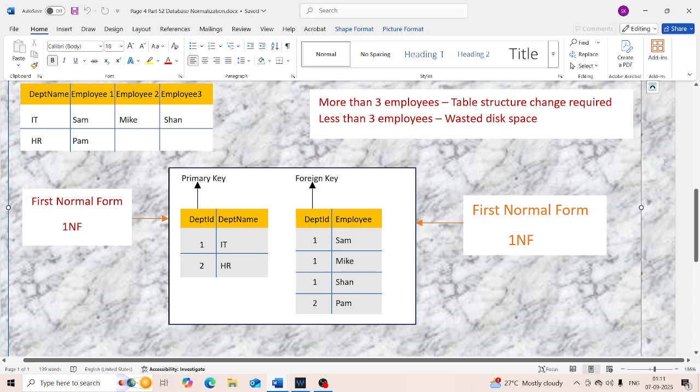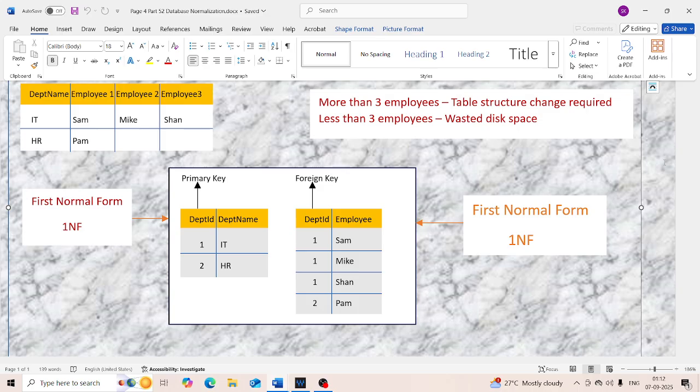In the next video, we will talk about how to put a table in the second normal form.